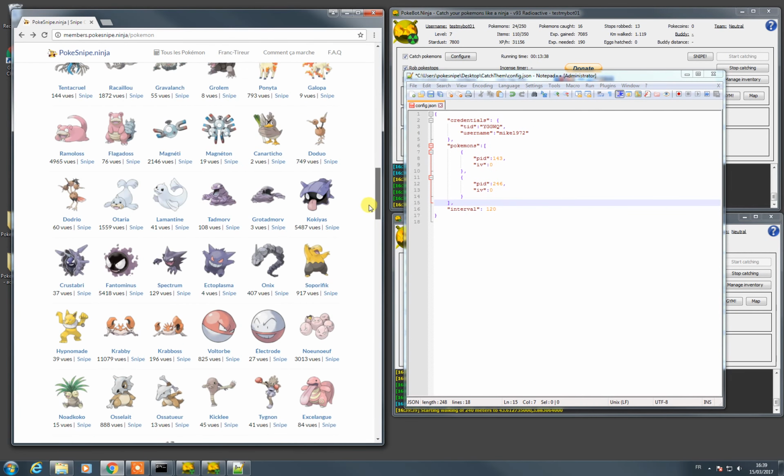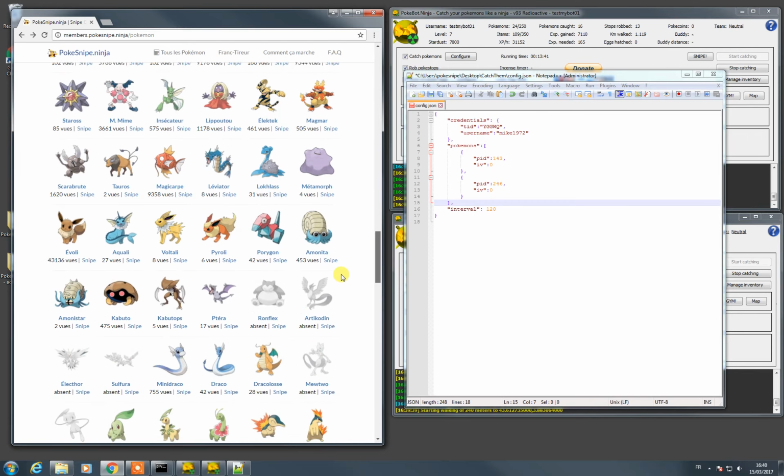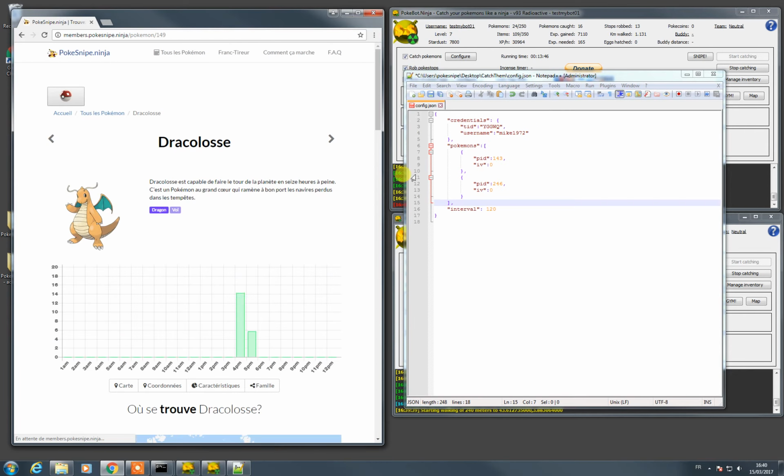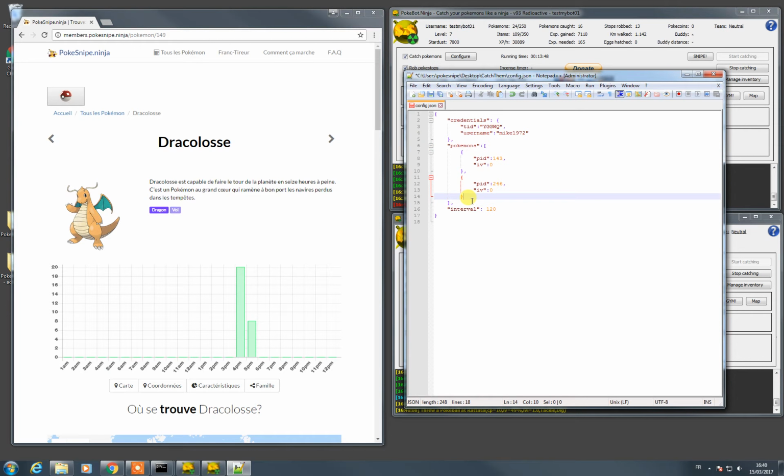Okay, let's take the case of Dragonite, which Pokemon ID is, okay, 149. Add a comma, paste 149, and here I will specify that I need at least 80% IV. It's nonsense to put 0 because a Dragonite with 0 IV is useless. So it's a waste of time, and you know, you can't snipe a Pokemon each second.